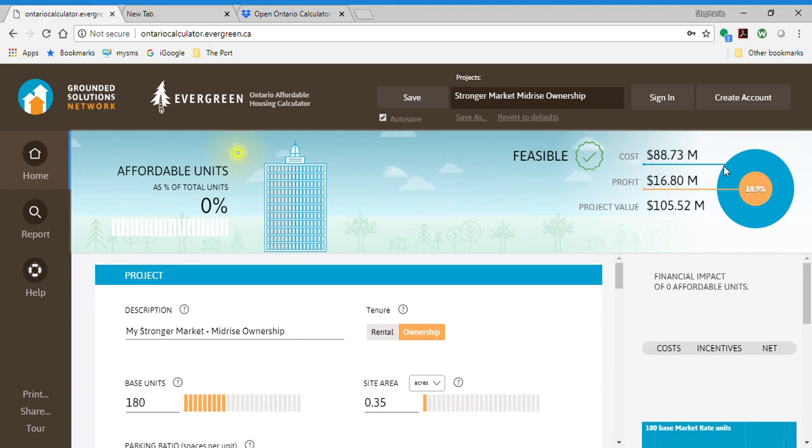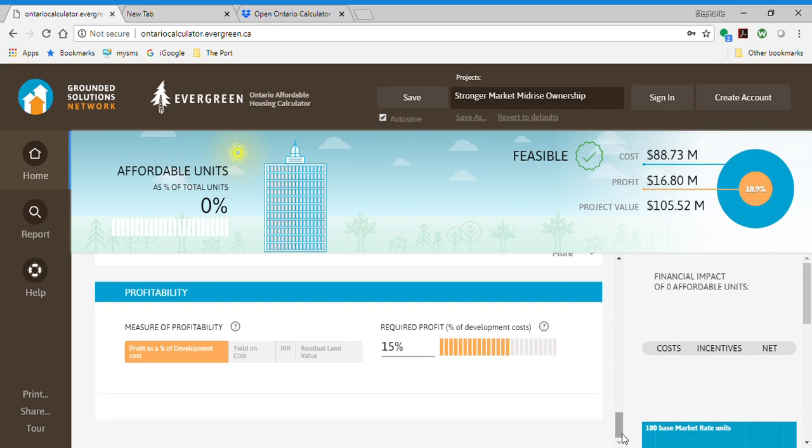As you manipulate and input data in the calculator, your goal is to ensure that the development remains economically feasible. By default, feasibility is based on whether the development yields a required profit of 15% of total development costs. You can change the required profit metric, if you want, by scrolling down to the profitability section of the calculator in the main input panel.